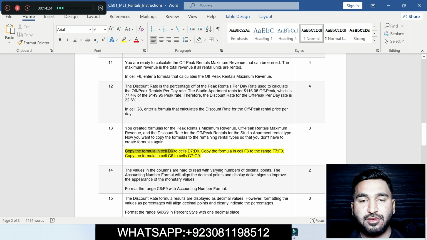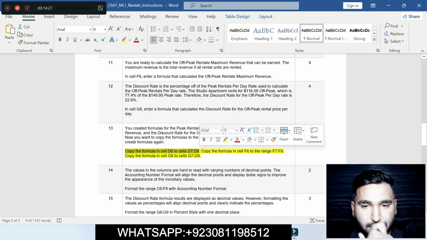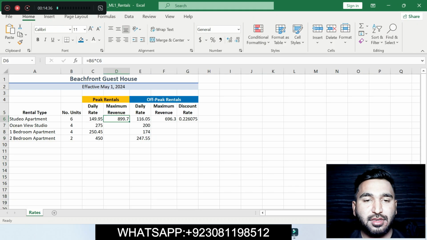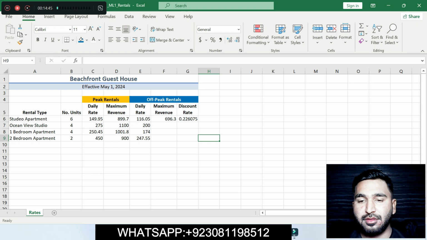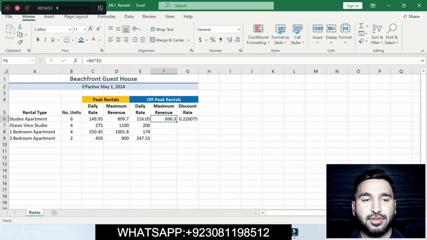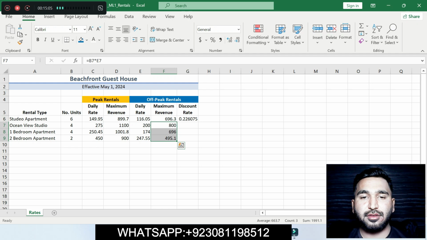Basically, in this question we will copy the formulas in all the cells. First we will copy the formula in cell D6 to cells D7 to D9. Moving on to the Excel workbook, click on cell D6 and copy this formula and paste here. Now copy the formula F6 to the range F7 to F9. Click on cell F6, copy this formula and paste in F7 to F9. Then press enter. The formula will be copied and pasted here.